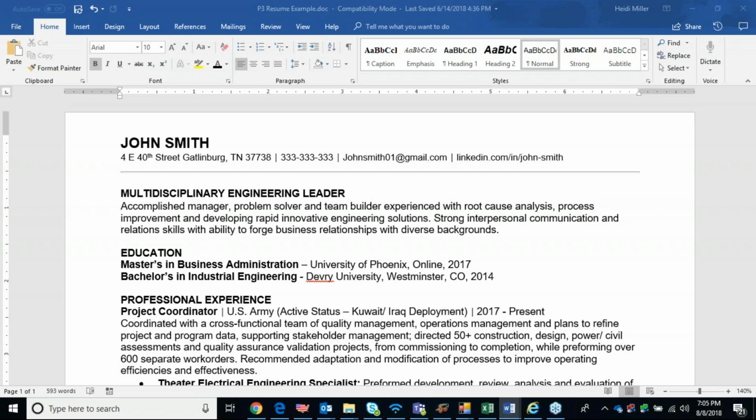Now for a few common pitfalls. I would recommend staying away from using first or third person. Quotations, exclamation points, stay away from all that. You want to keep your verbiage very generic.